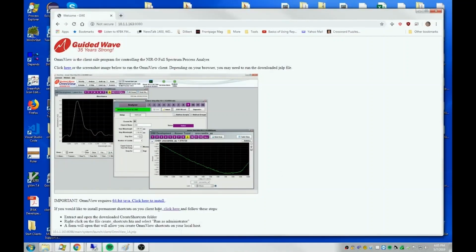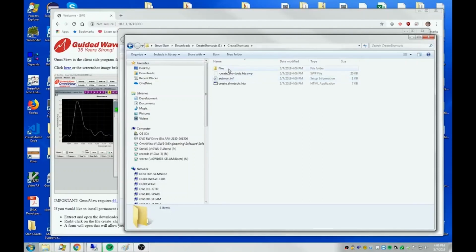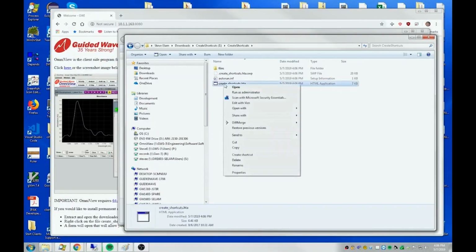Another way would be to create some shortcuts on your computer that you could then use without having to go through a browser. We provide a way to do that here. If you'd like to install permanent shortcuts on your client host, click here, and we download a little HTML application. We send it to you zipped, so you have to extract it. It's done that. Now I drill down into that folder and find create-shortcuts.hta. Right click it and click Run as Administrator.